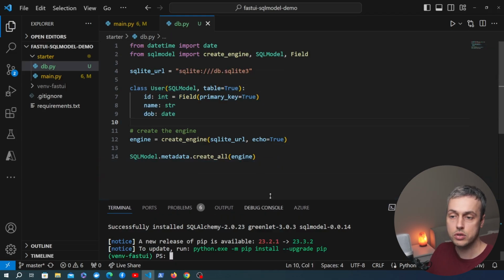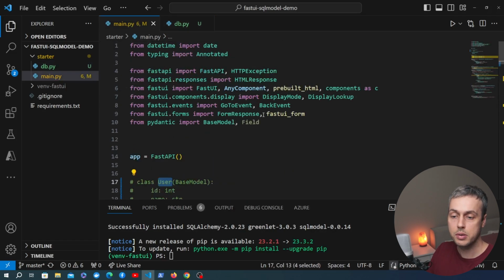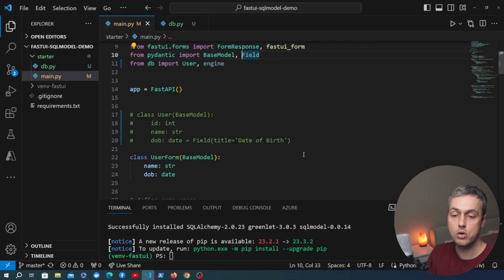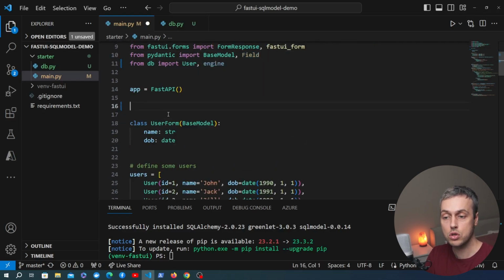So let's now go over to the main.py file, and we're going to import the model class User, and we're also going to import the engine. So in main.py at the top here, I'm going to bring these imports in, and we can do that underneath the Pydantic imports. From the db module, we're importing User and engine. And I'm now going to just remove the code that we had here for the User Pydantic model class. We don't need that anymore.